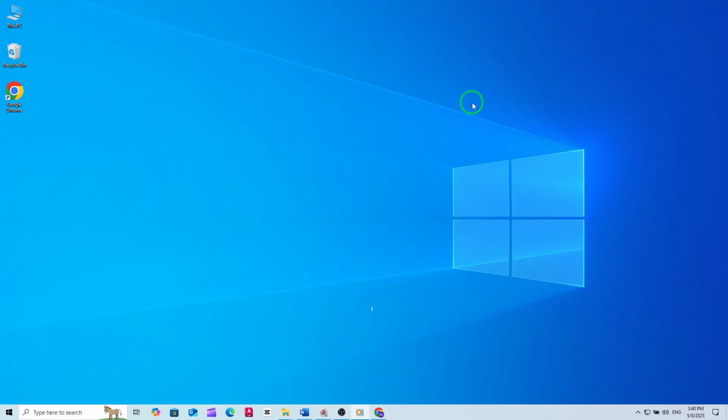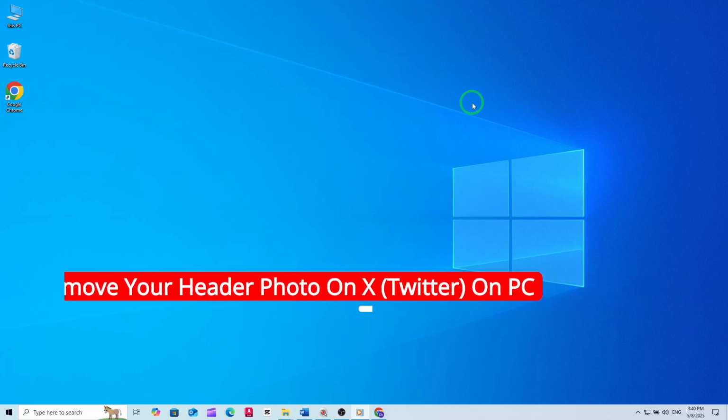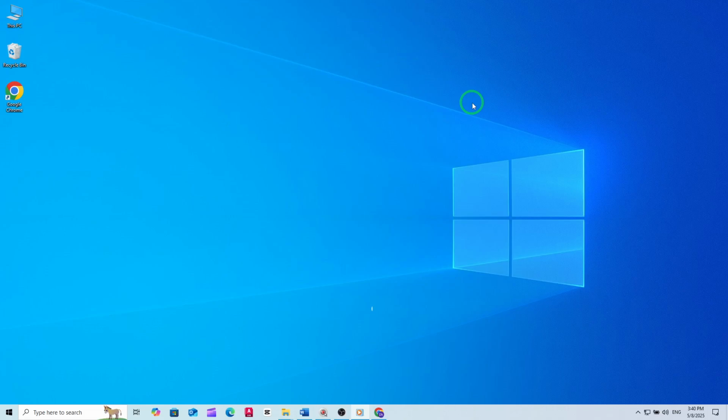Welcome! If you're looking to remove your header photo on X, formerly known as Twitter, using your PC and the latest update, you're in the right place. Whether you want a cleaner look or just need a change, the process is quick and easy. Let's walk through each step together so you can update your profile in just a few moments.